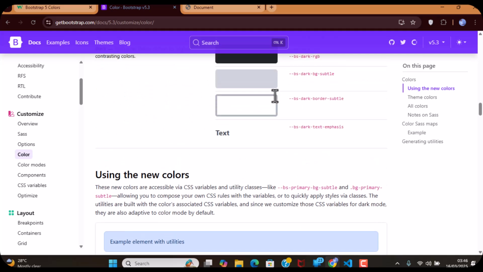We have all these colors. So we have secondary, which is gray, we have primary, which is blue, we have info, which is light blue, we have success, which is green, we have warning, which is yellow, we have danger, which is red, and we have light, which is white, and we have dark, which is black. So these are the color classes.